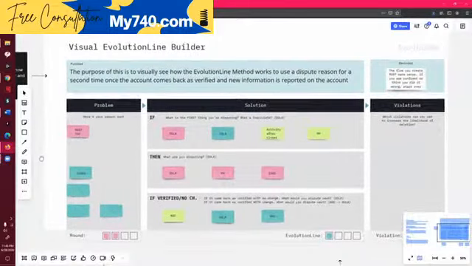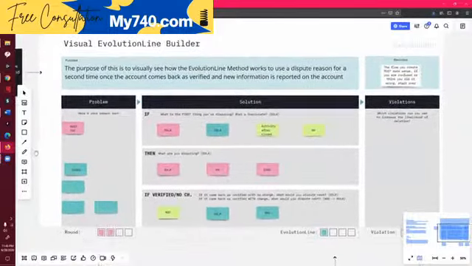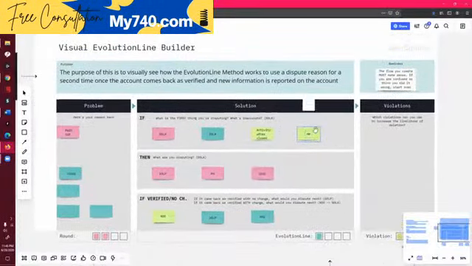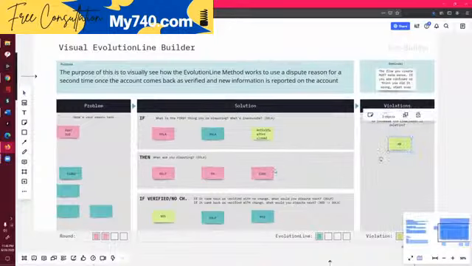All right. So visual evolutionary builder. Now, we have our problems over here. So this is basically just the reason bank on the left. On the right, we have violations, and I'm just going to take these and I'm going to drop them. Oh, here we go. Okay, so I'm going to take these and I'm going to put them back.